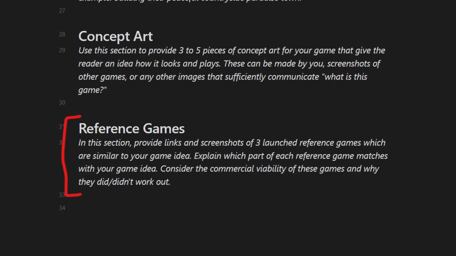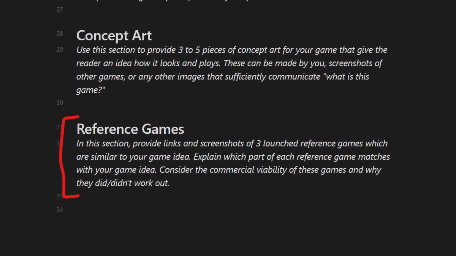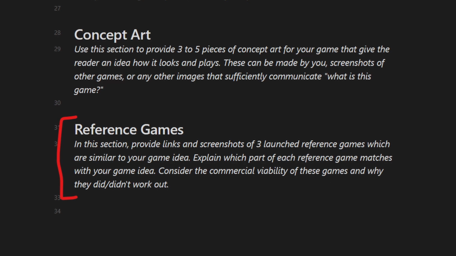And finally, reference games. This is something I borrowed from Chris Zukowski in his How to Make a Game blog, and that is to choose 3 current reference games that your game is similar to. And these would be kind of your competitors. They've already launched. You want to pick games that are fairly popular, because picking an unpopular game as a reference game, it wasn't received well. You don't know why. You didn't make it.